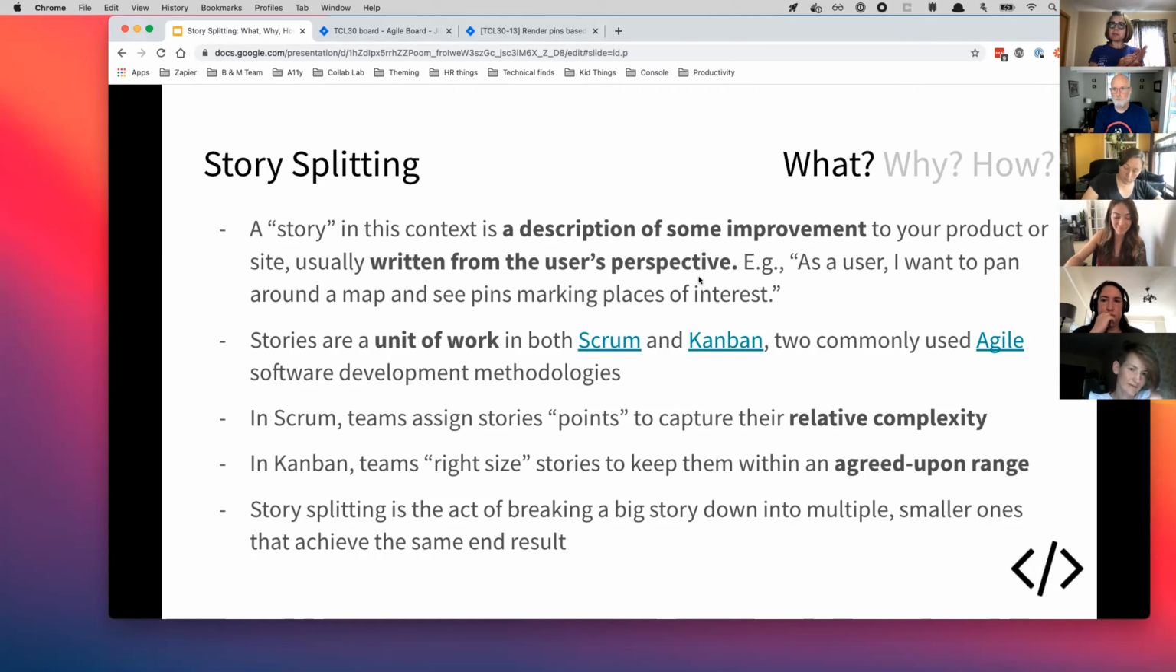I don't know if we've talked about what we want that to be for this team. I don't think we have. So that's something we might want to consider when we're looking at our stories and maybe splitting them, breaking them down into smaller stories. What's the right size for our team? We want to come up with some kind of right size for our stories, an agreed upon range. And it kind of makes sense, but story splitting is the act of breaking down a big story into multiple smaller stories that will achieve the same end result as the original user story.